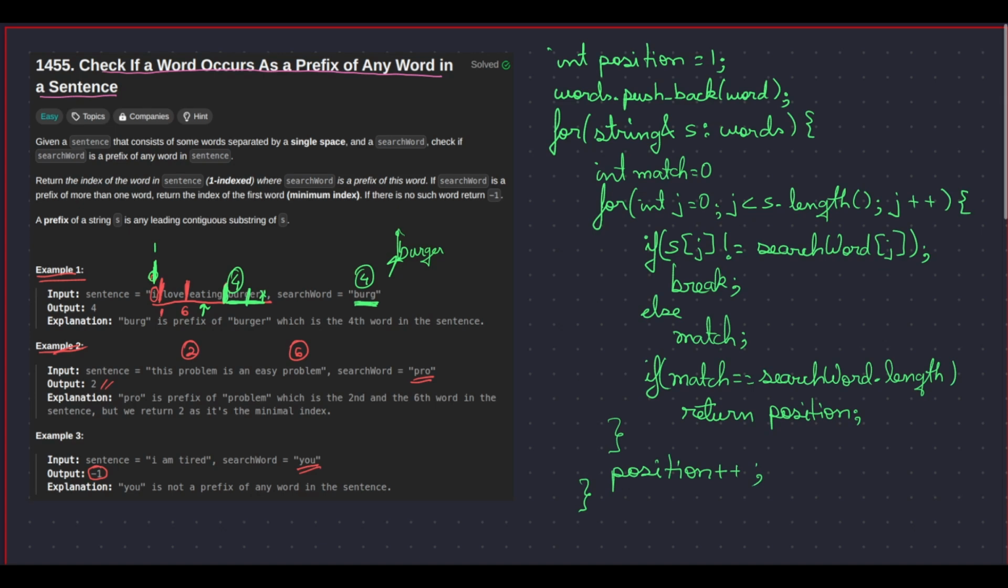Now if it does not match at all, what we need to do is just return -1. That is what the question asks. So this is basically how we'll be coding this up. This is the entire code, and to demonstrate, let me just quickly code this up. So it will be something like this.